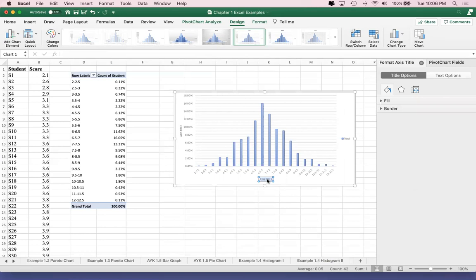And for the x-axis, we're going to put Iowa vocabulary test scores for 7th graders. And on the y-axis, this is going to be percent of students. And in parentheses, I'm going to put relative frequency. Okay.